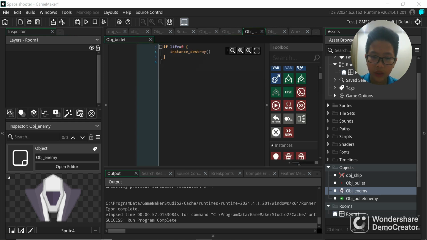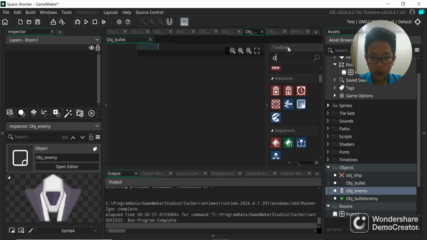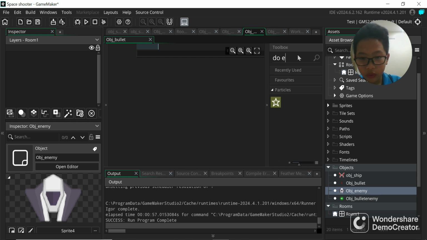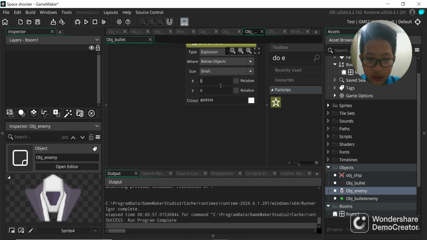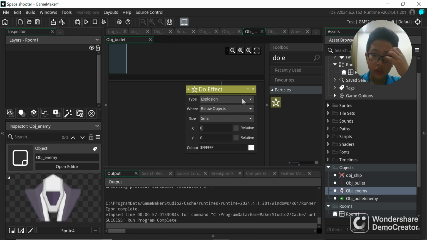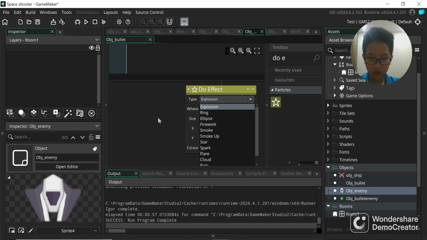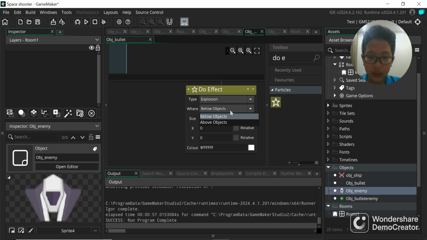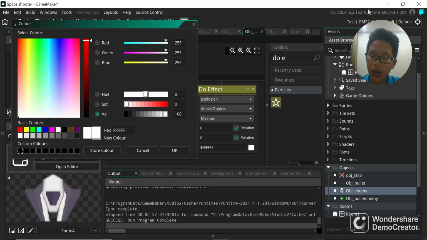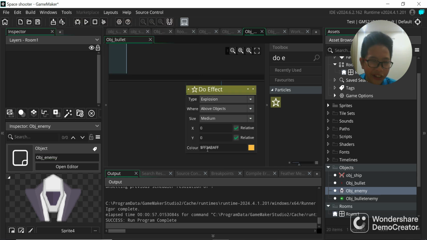Alright, so today we're gonna add another code to effect, which is actually very simple. You want to choose explosion or something, and then we want to go to above objects, then medium, and also medium relative as well. And also choose your color. I choose this one, and click OK here. You can store color stuff, which is then nothing.